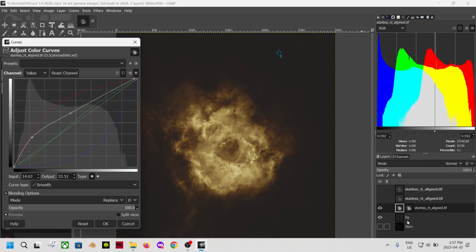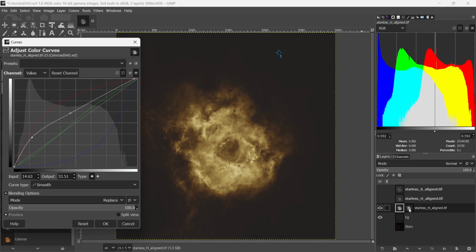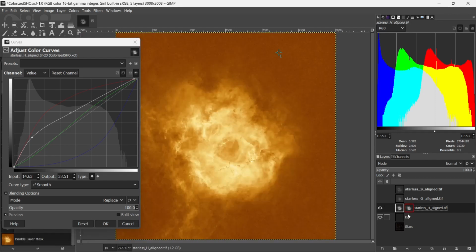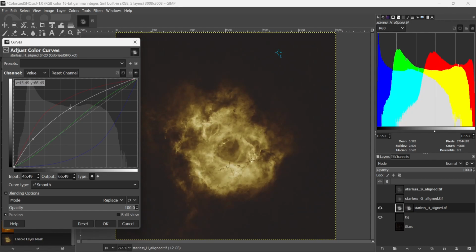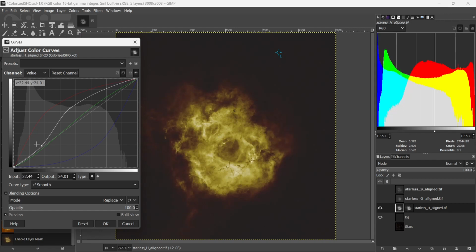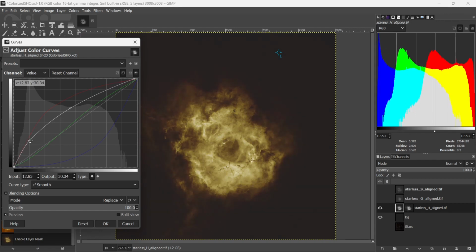Now remember, this is all behind a mask. If I disable the mask by control clicking on it, you can see we've kind of grossly overstretched this. But that's the point of the mask, is you can kind of do more creative things with it. Okay, kind of like that. If we do this, you start to lose the background. So I think let's just use this as a starting point.